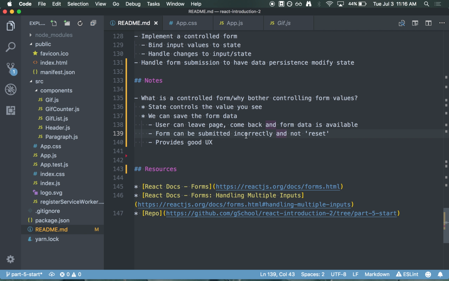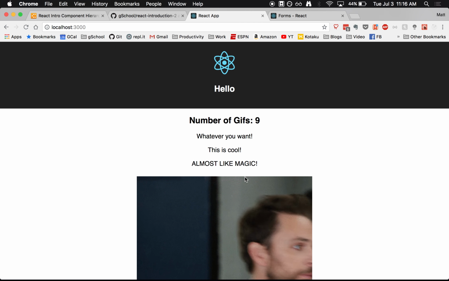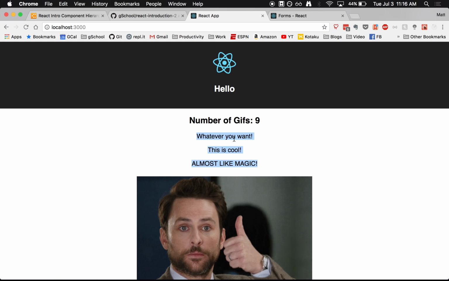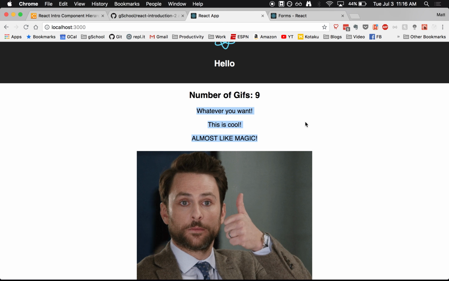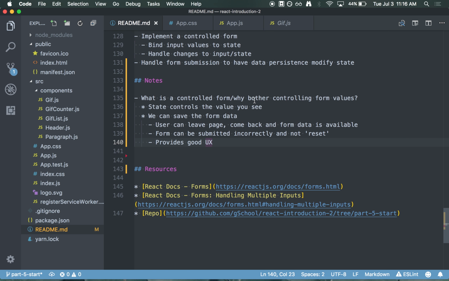So the first thing we need to do, I think ultimately what I want, if we look at our app, I think let's replace these paragraphs, this section, with a form. So first step, what should we do? What should our first step be if we want to make a form and get it on the page?